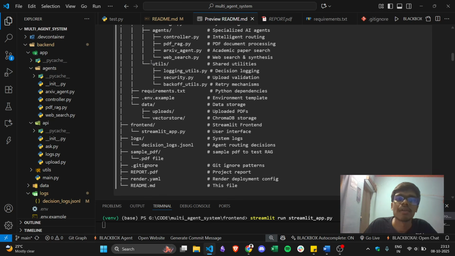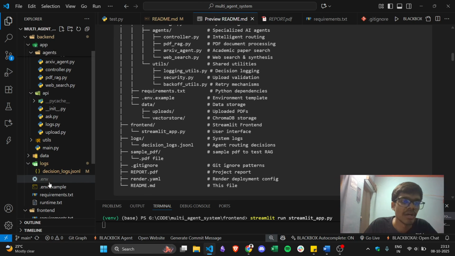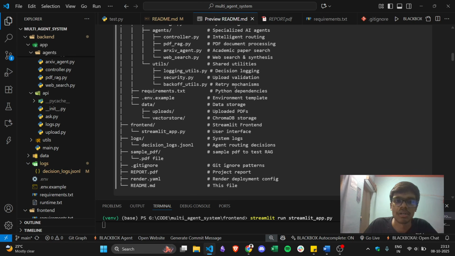Utilities has all the utilities for logging files and security. requirements.txt has all the required packages for the backend. .env.example is the sample for the environment variables. I have a .env file here where I am storing the API keys securely, for the LLM as well as the search APIs. The frontend contains the Streamlit part.